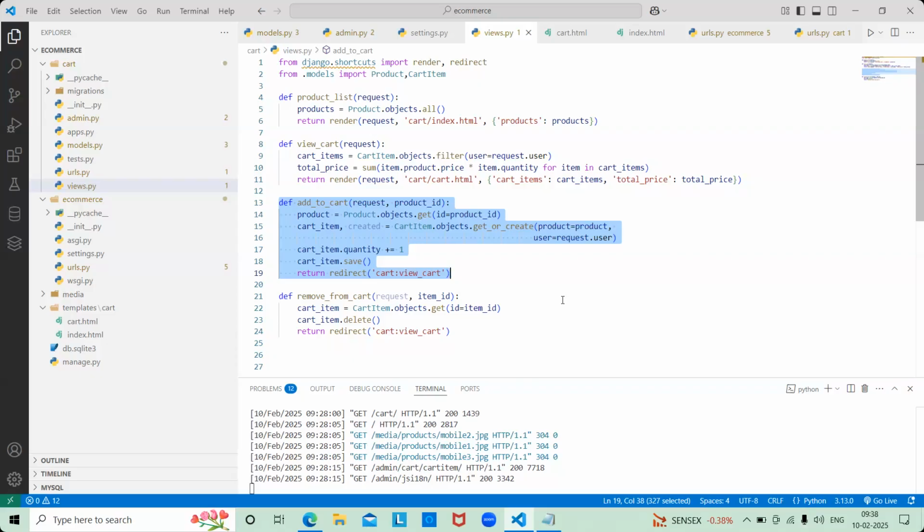If the product already exists, it will read. If the product does not exist, it will create. Are you getting it? What do you say? Are you getting it or not, online students?